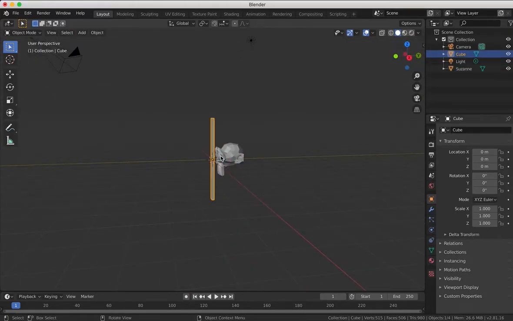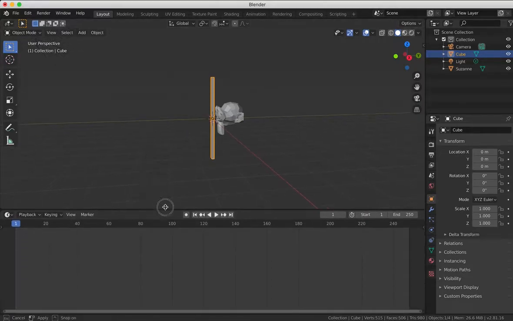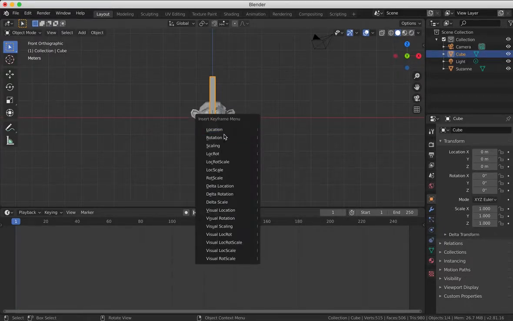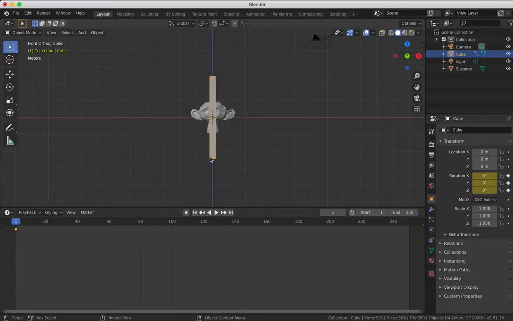So what I want to do is I'm actually going to rotate this propeller, but I want it to follow along with Suzanne's head. So there's a couple different ways I could do this. I'm going to go ahead and set up that animation first. So I'm going to go to my front view, and I'm going to hit I and just animate the rotation. So that's the first keyframe. I'll make this about 40 frames long.